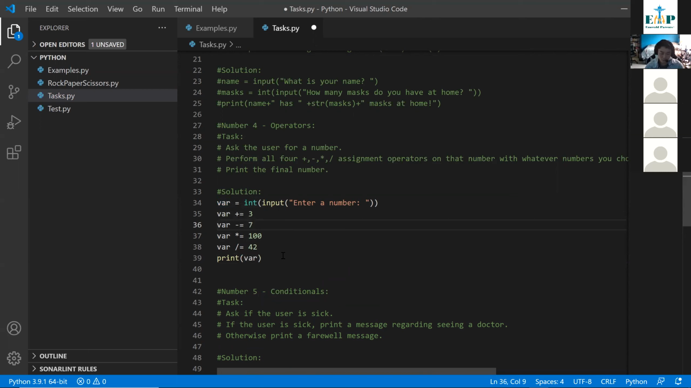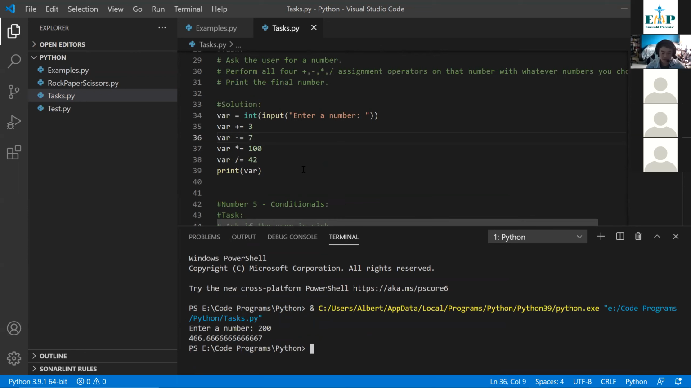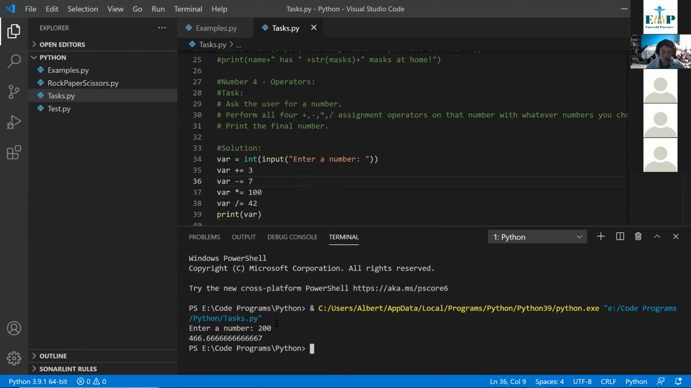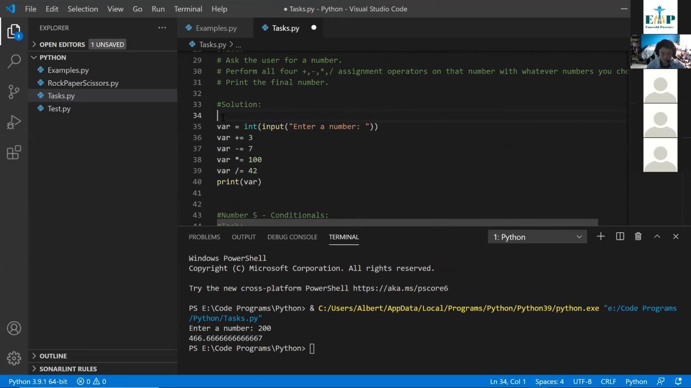I'm not going to print it out individually after each thing. I'm just going to print it at the end. So input, enter a number. Let's go 200. 466.66. So 200 plus 3, 203 minus 7, 196. So yeah, seems about right actually. But basically, this is just the math section of Python.